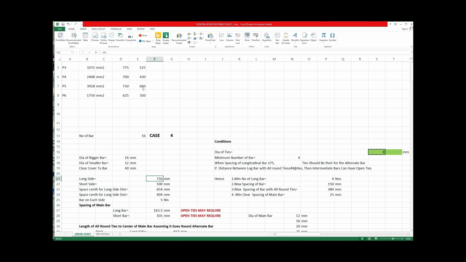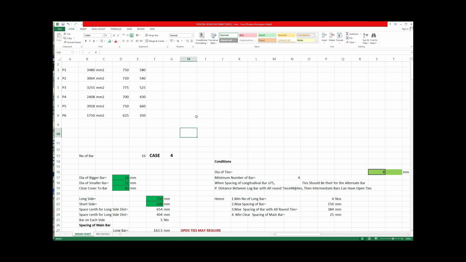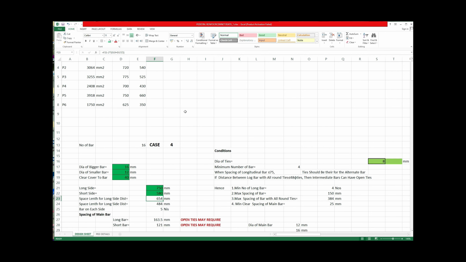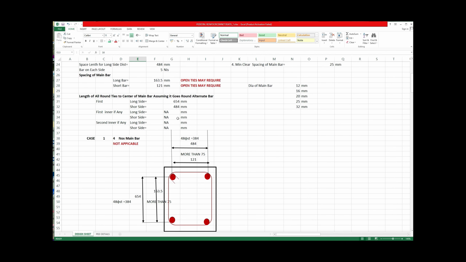So these are the things I am making in green because these are the required fields which are to be filled. 750 and then this is 580. So we are taking the number of bars as 16. So this is our case 4.